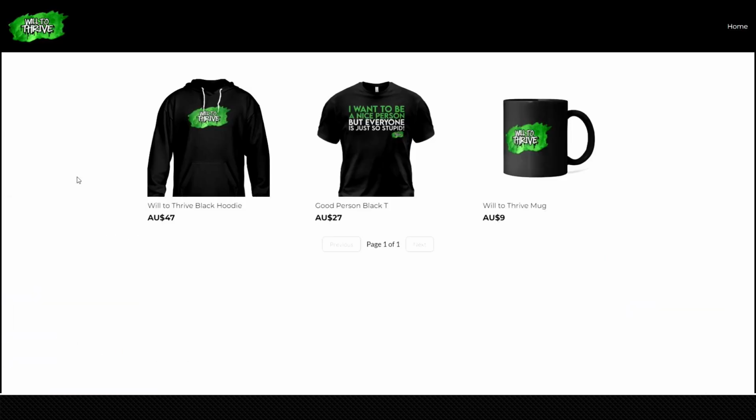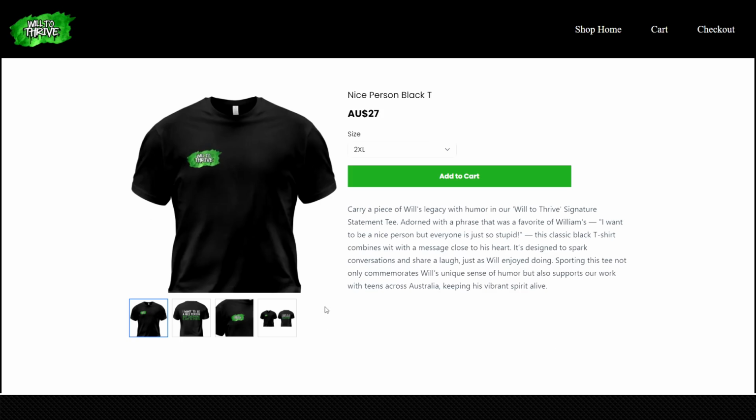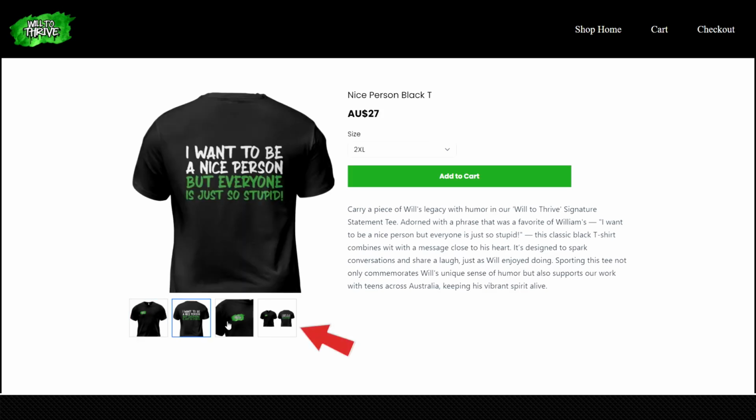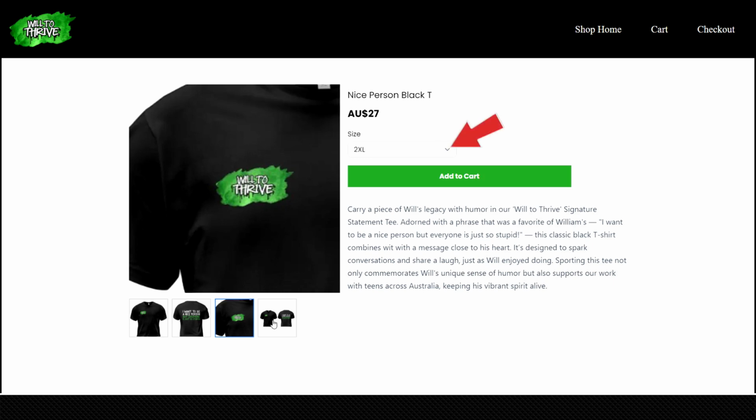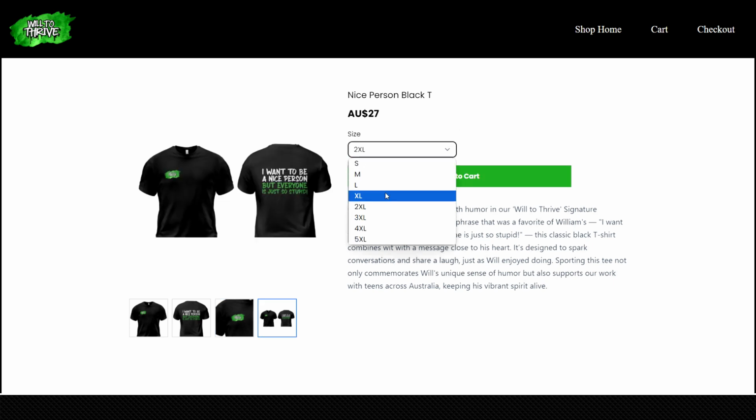We'll return to the main products page and then we can click on one of these products and have a look at what it looks like inside the product details page. So here we go. We have the main image. If you wanted to have additional images, they would show underneath the main image. You can see here that you can use the drop down to select different sizes and you'll notice that the pricing changes based on the size that is chosen.